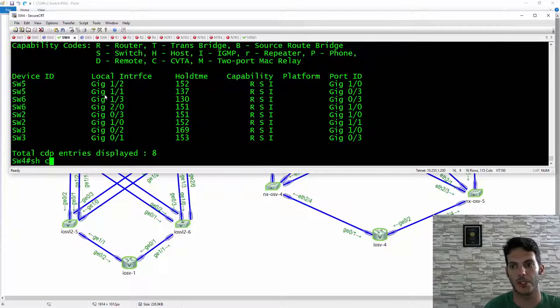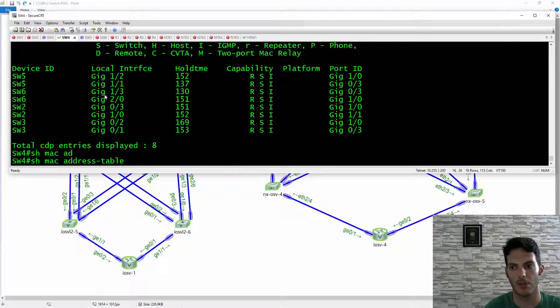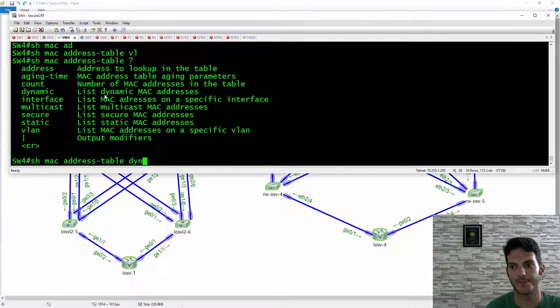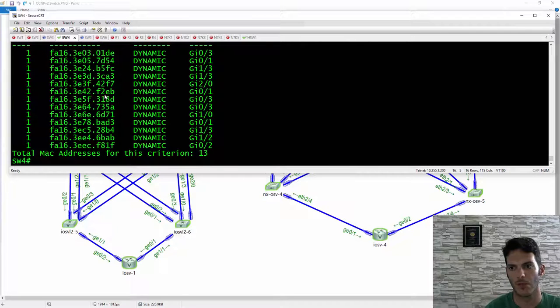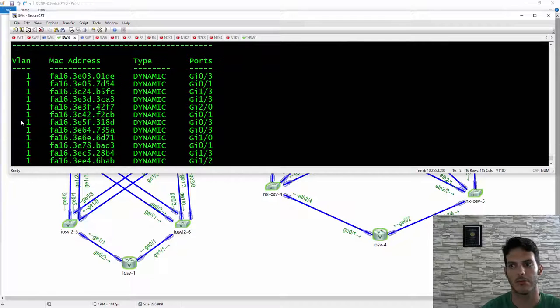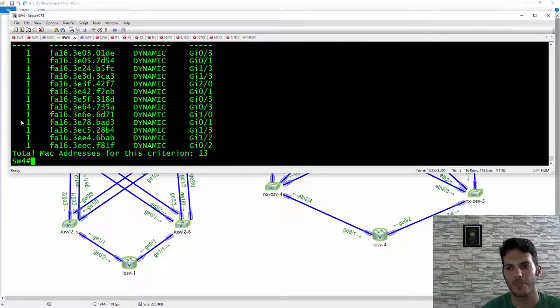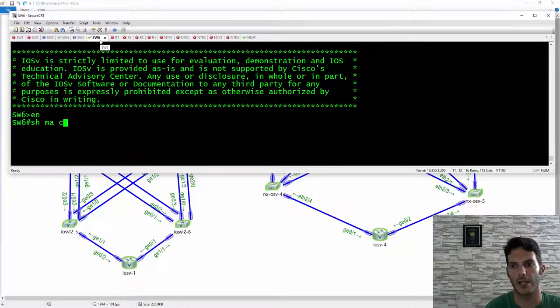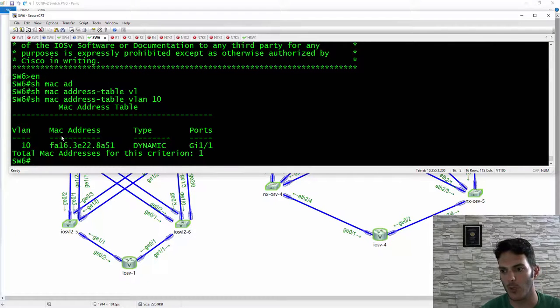So we type in show MAC address table, or let's do dynamic. Right now, we've learned a lot of MAC addresses, and they're all dynamic, which is good. So we're learning MAC addresses. So let's go to switch 6 real quick, and we're going to say show MAC address table for VLAN 10. So we're learning one right here. We are learning FA16-3E22-8A51. That's in VLAN 10.